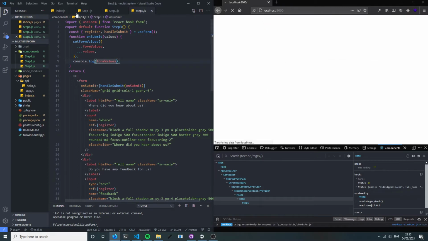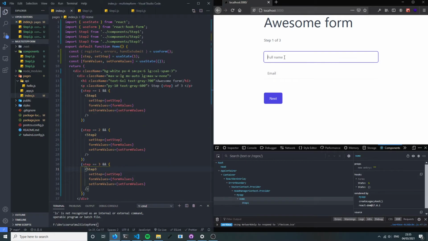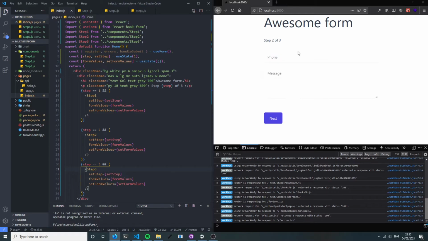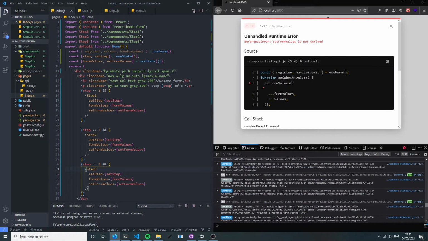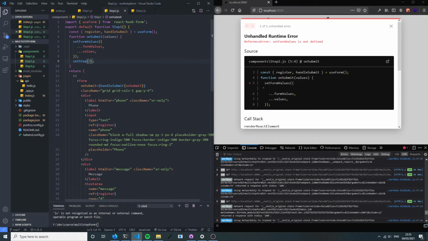Okay, so let's go back. So our name, email, and we hit next. We're on step 2, phone number, message, and we broke it. Set form values is not defined. So of course we didn't pull in this stuff.